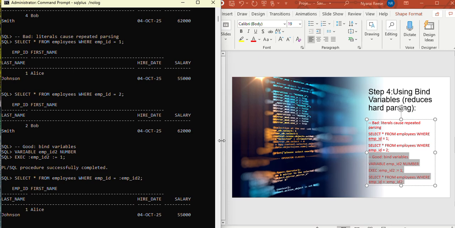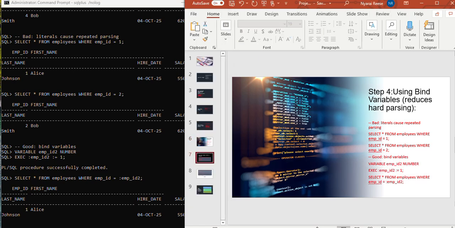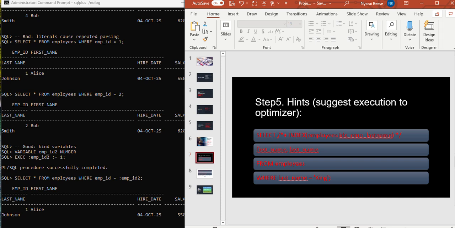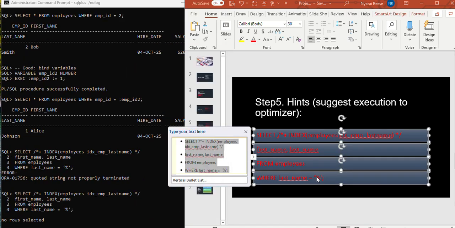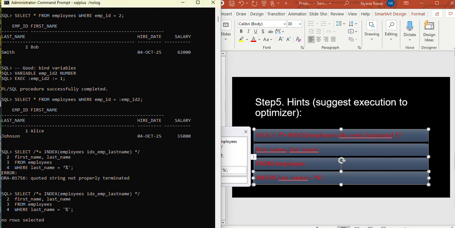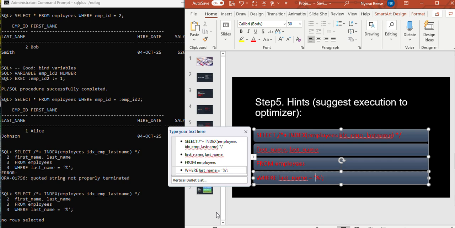So now we are going to move to our next step, which will be hints to suggest execution to the optimizer. So we are going to run that query. Okay, there is an error with the code right here. We have fixed it, and here we are. So our code ran, no rows were selected.